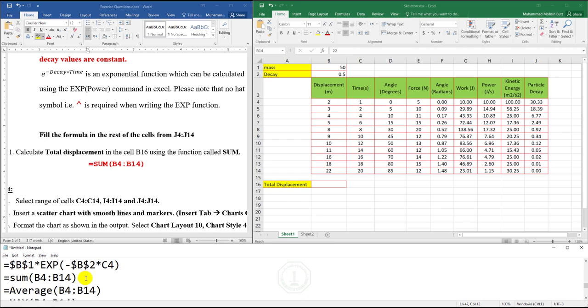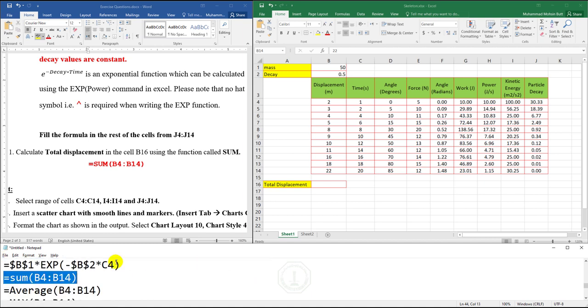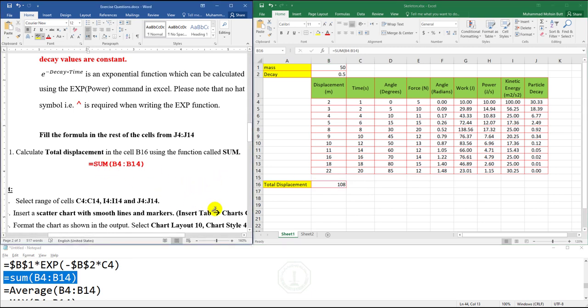Right now I only need the first one, which was equals sum. So I will use the sum function here. That will give me the sum of the displacement values. So this is how you can work with functions in Microsoft Excel.